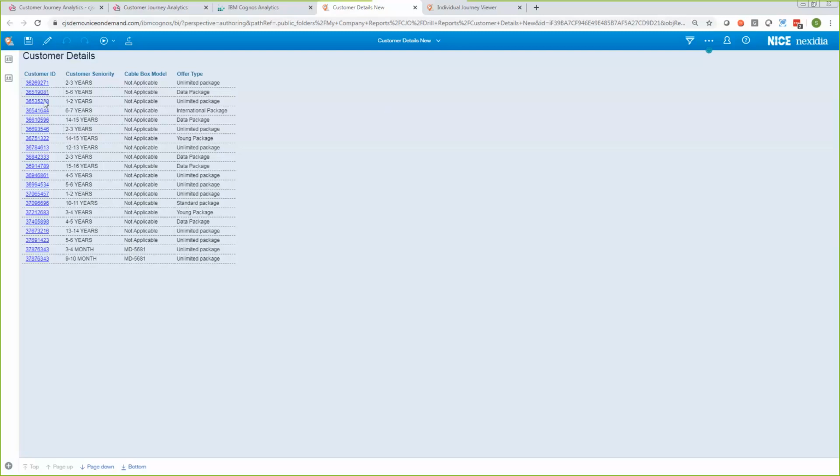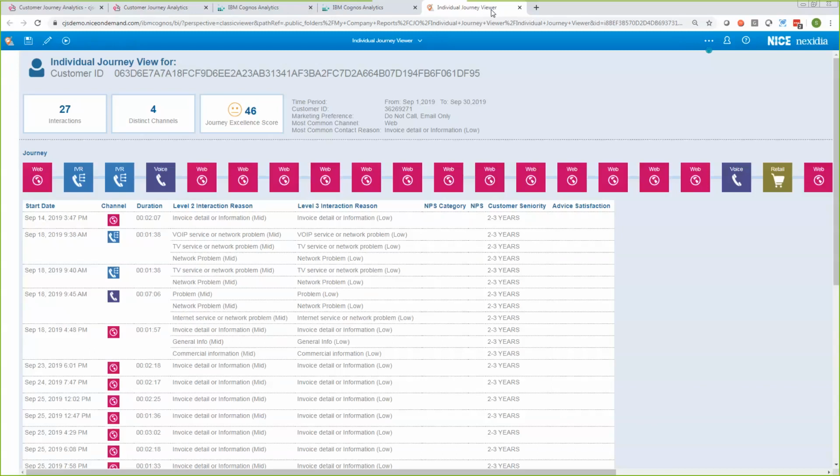And then continuing to drill down from here, we could pick any of these particular customer IDs and drill through into what's called our Journey Excellence Viewer, our individual journey viewer. So now for any particular individual customer, I can see the actual journey that, let's say, Steve has gone through for a particular time frame with my organization.